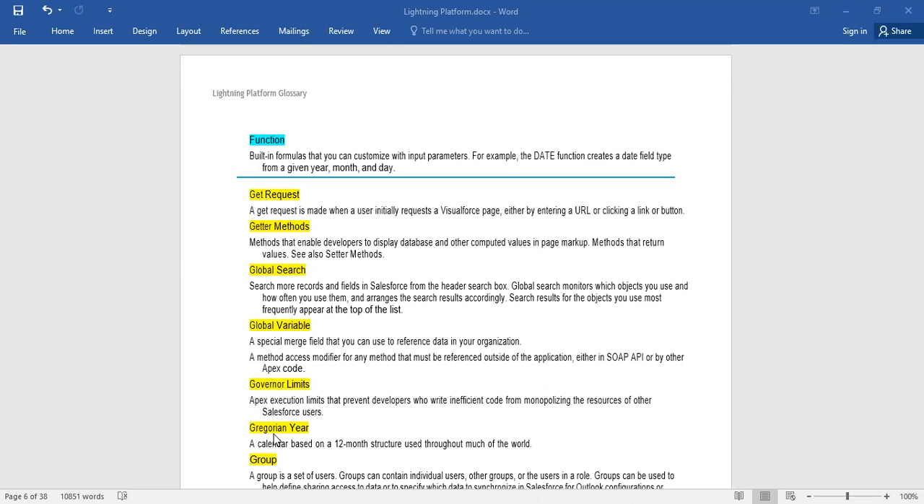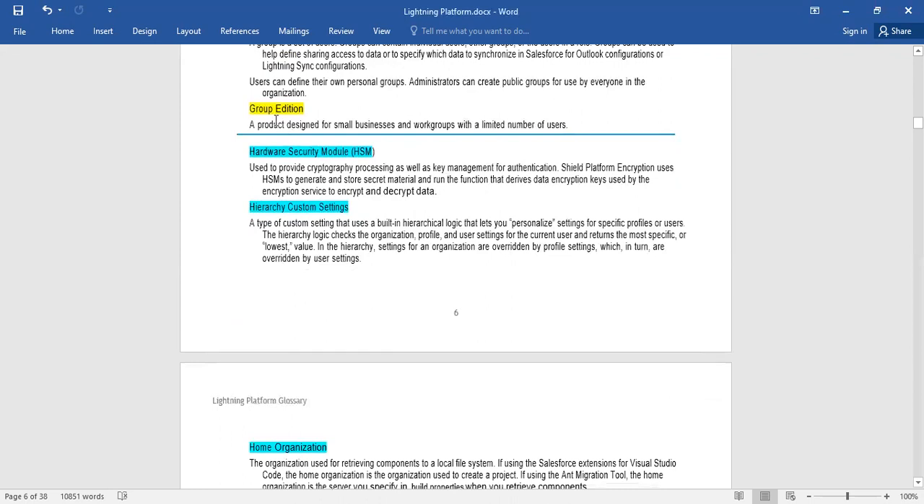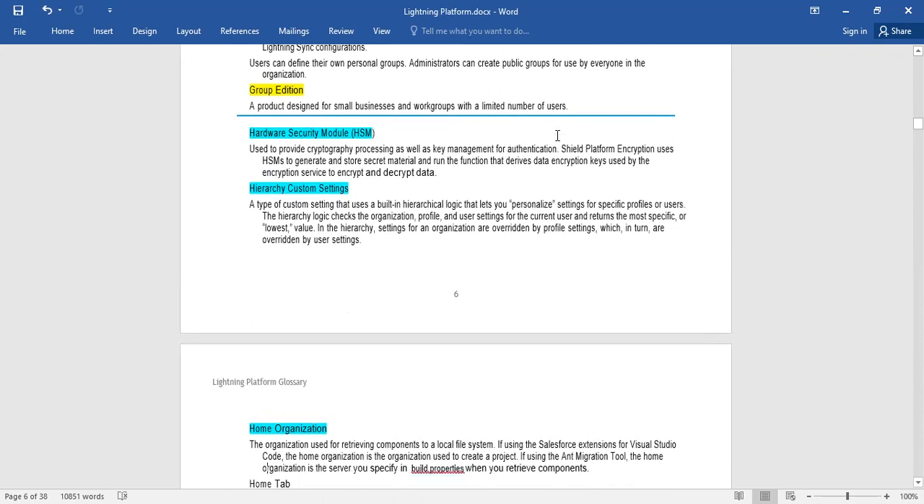Next, Group Edition. Group Edition is a product designed for small businesses and workgroups with a limited number of users.